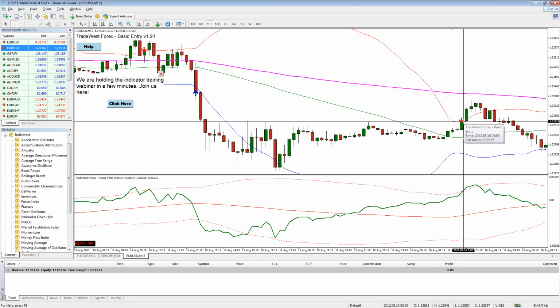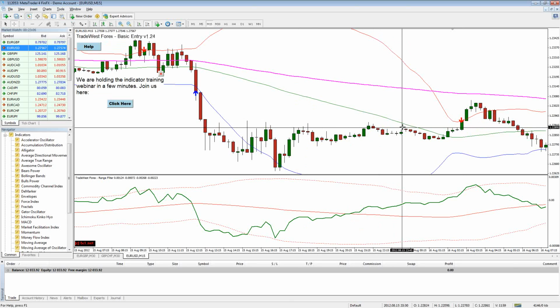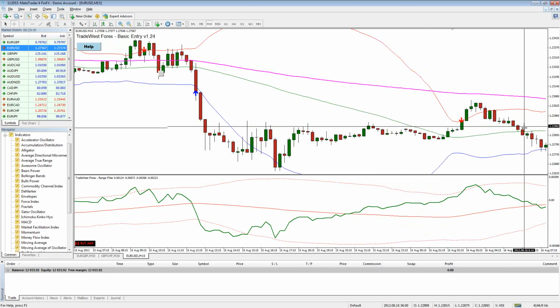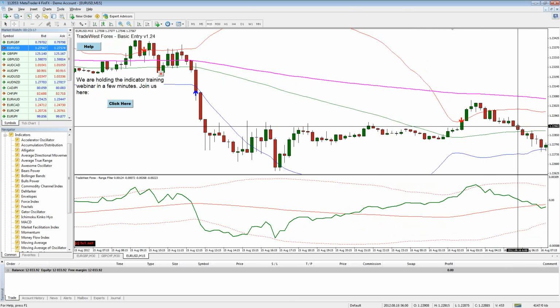I do a lot of scaling in, so when this market pulls up and it starts to consolidate and turn back down, I'll add to my position, and that gives me a better average entry price. So if it does just come back down into this channel area, I'll exit the trade over here, or part of my trade, with a profit.